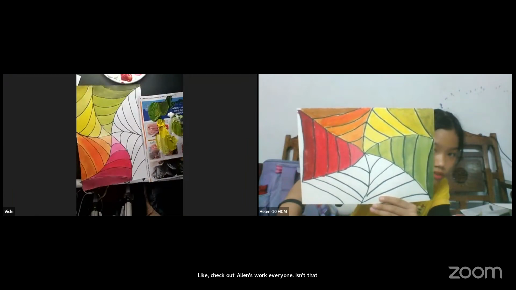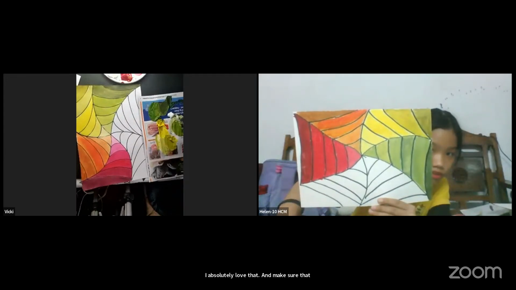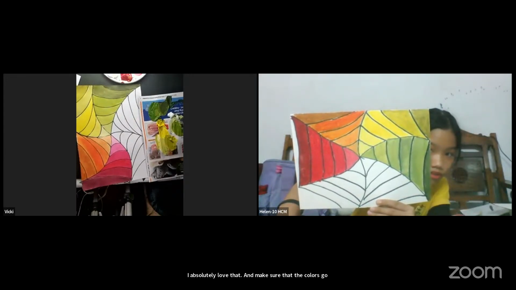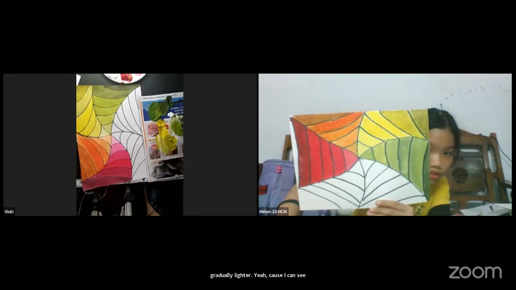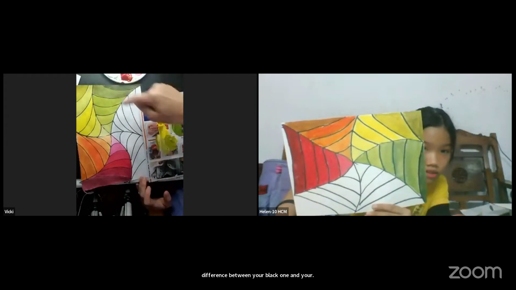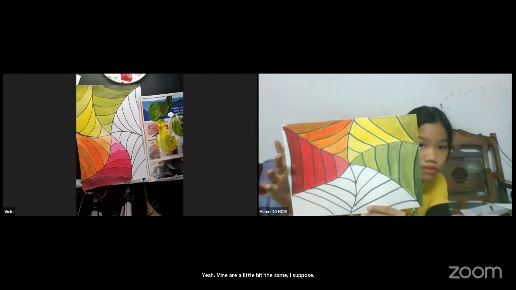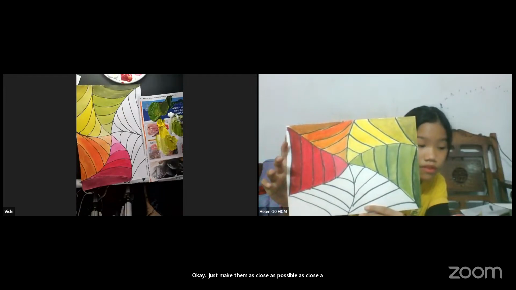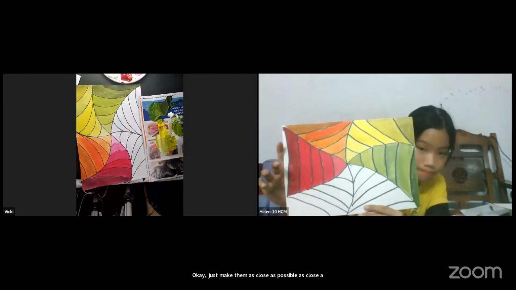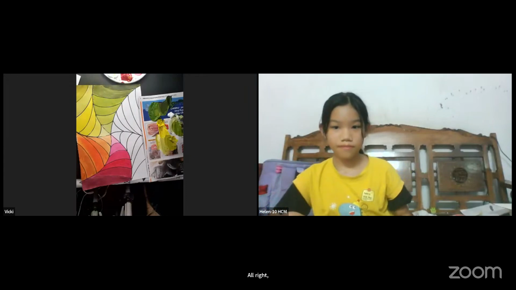I absolutely love that. Now make sure that the colors go gradually lighter, yeah, because I can see there's a big difference between your black one and the second one. The difference between these two, yeah. Oh, mine are a little bit the same, I suppose. Okay, just make them as close as possible, as close a jump, yeah, not too big a jump, not too small a jump. All right, kids, we are going to move on to our next activity.